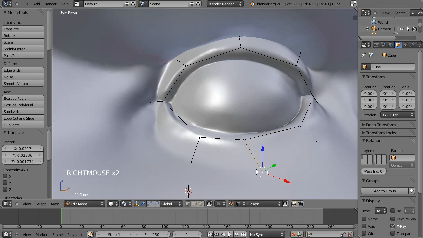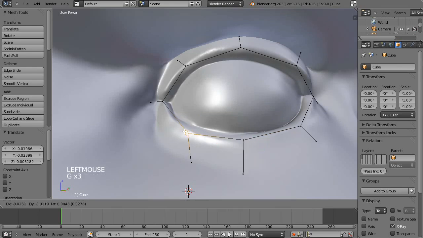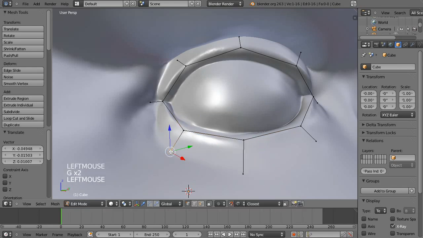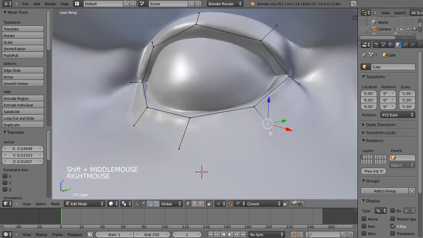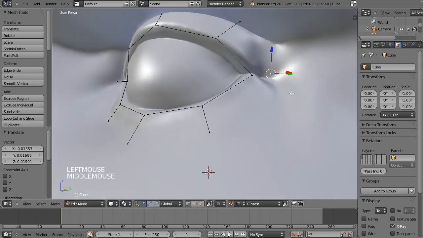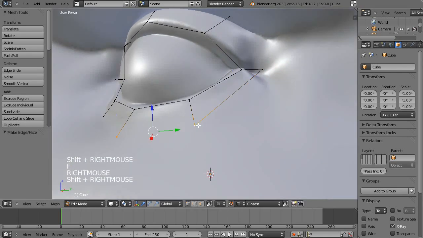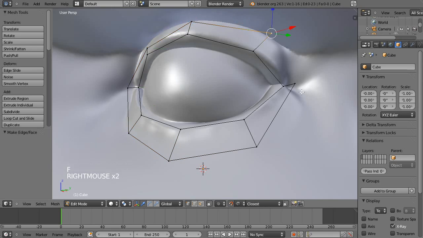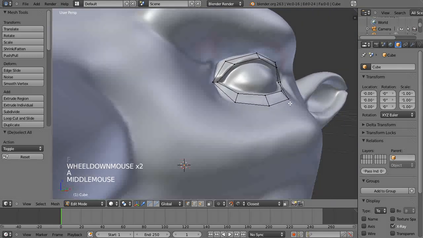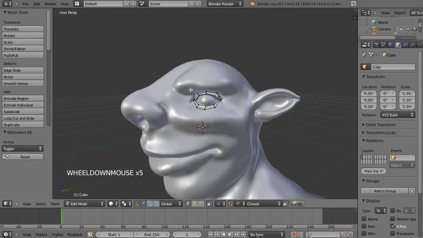So I'll just sort of rearrange this, make it a bit neater. Try to keep the length of edges fairly consistent and stuff. That looks good. So I can just hit F to build in these edges. Accidentally selected one extra one there. So I've got my first little edge loop in there, around the eye.